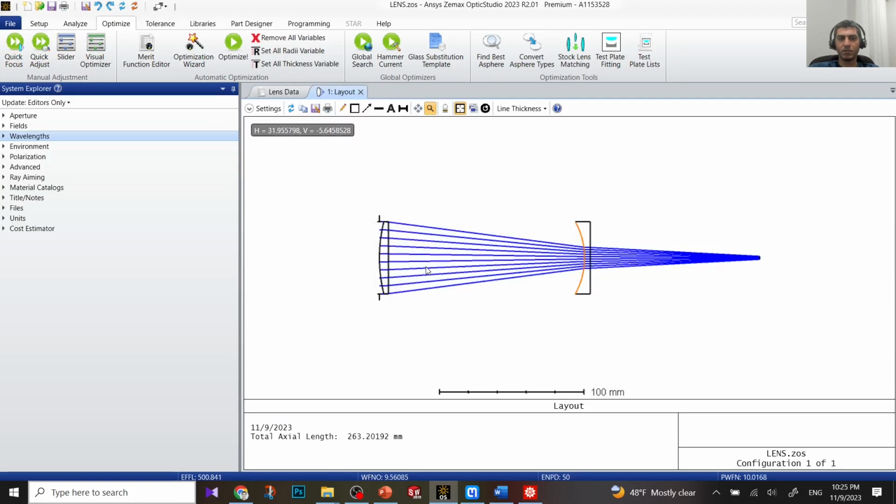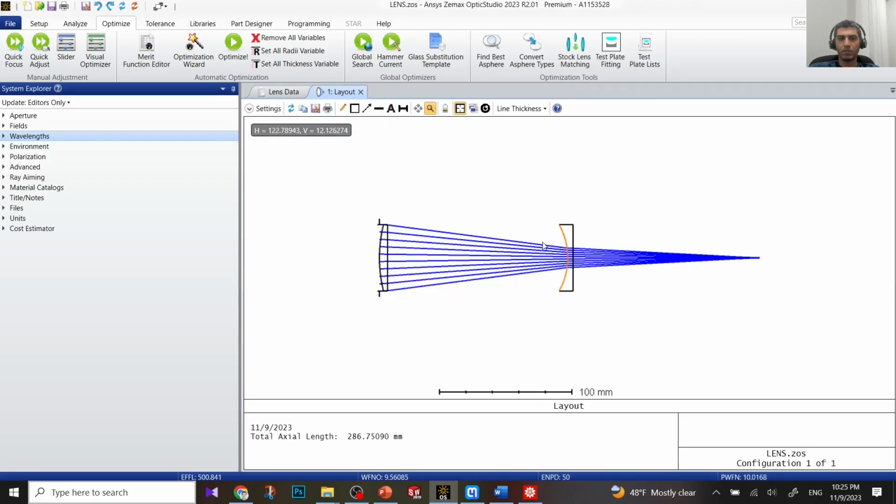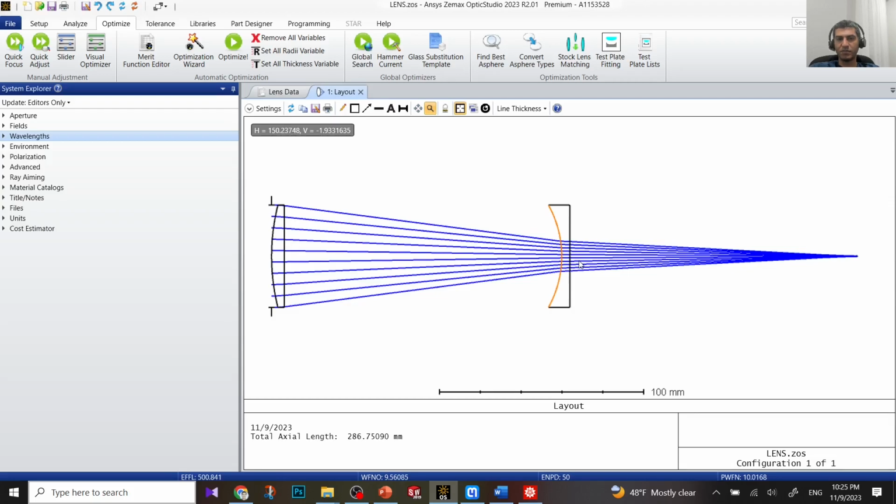Quick focus it. Yeah, the system is at focus. And here you have the first lens element. This is our telephoto lens system. That was just an introduction to how to put things in Zemax. Thank you very much.